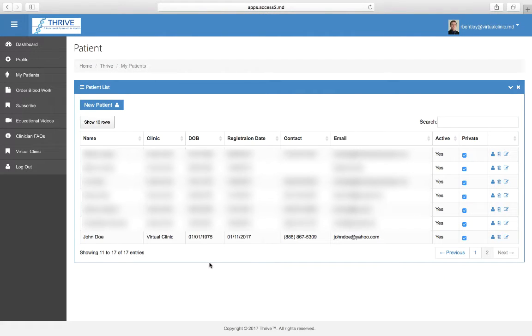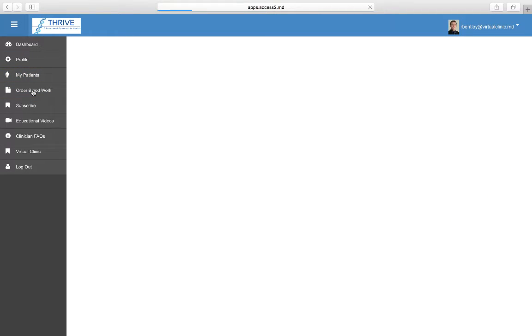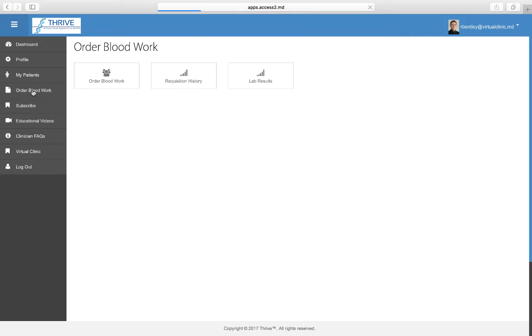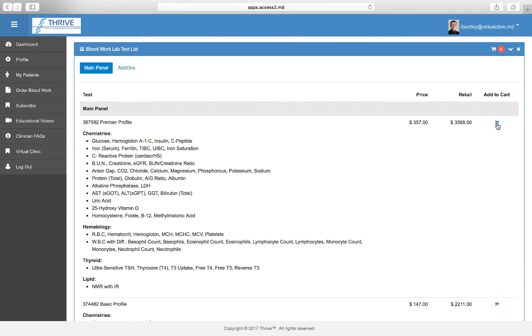Once the patient is added, as you can see down here, I can now order blood work on this patient. And then you'll never have to enter in the patient's information again. You can simply log in, hit Order Blood Work, and then click on which panels you want to order.